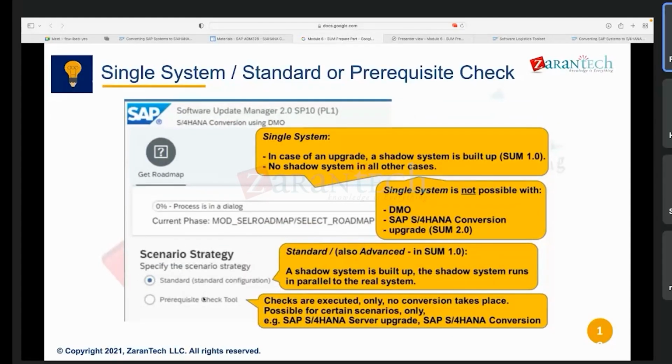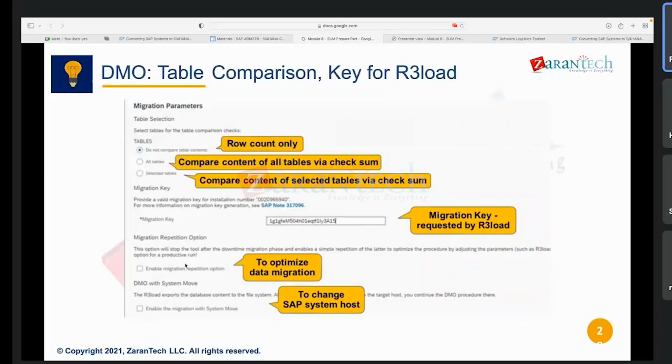Prerequisite check tool. So this is one thing, and again this one to enable migration repetition option means that if you enable it, it will ask you again to change the parameters and give you options. Okay. So during your mock, you may have to use this option as many times as needed. I would strongly recommend you to use it on your sandbox or mock system to identify the actual correct parameters or correct things.